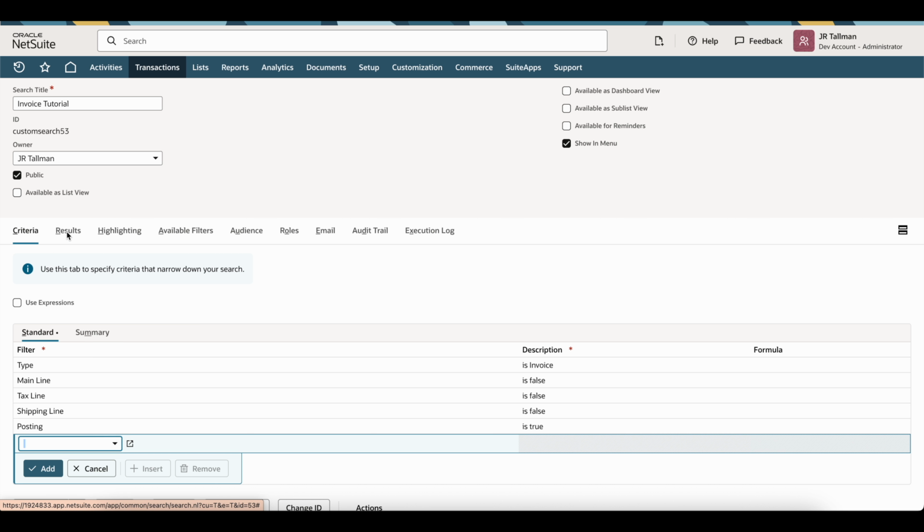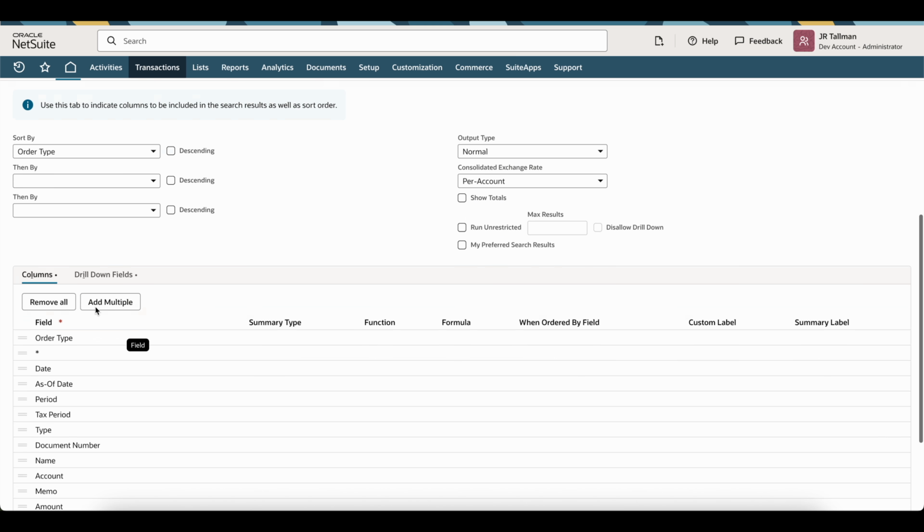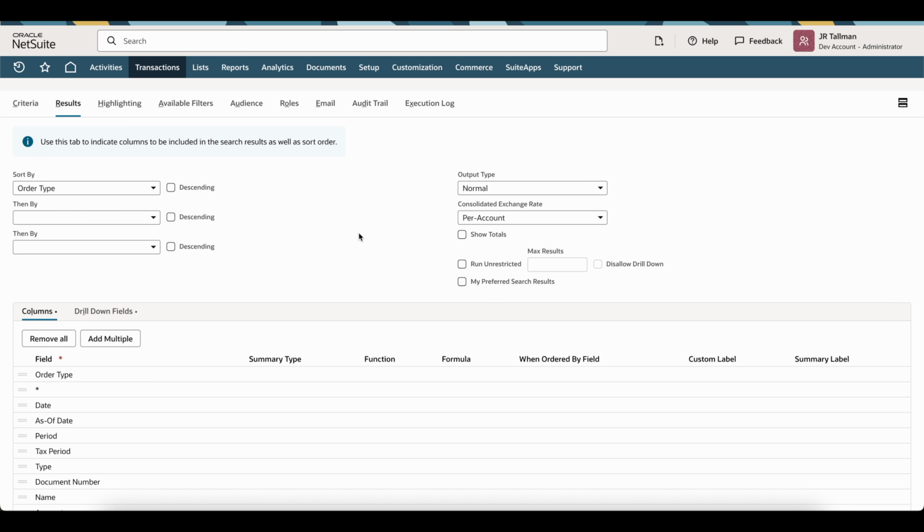So I'm going to move on to the results here. And this results tab is going to have some additional options at the top. We have some sorting if you want to sort specific fields, ascending or descending, so feel free to select the fields here. Same thing with the output type if you want to have normal, report, grid, or graph.